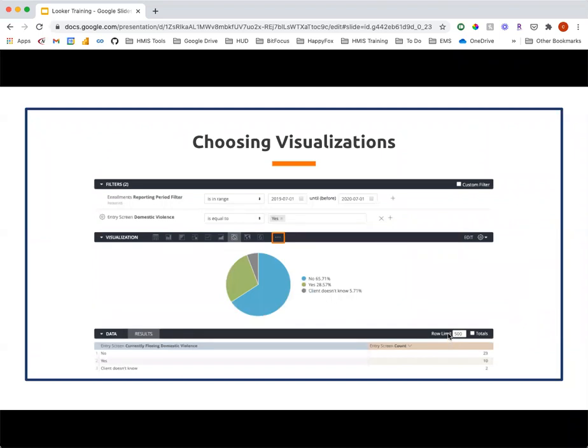Click on the visualization dropdown to open the visualization pane. In order to look at the context of all of our clients who said they had experienced domestic violence at some point in their lives and determine how many of them were fleeing domestic violence currently, we could select a pie chart which shows us the percentage of each response option.